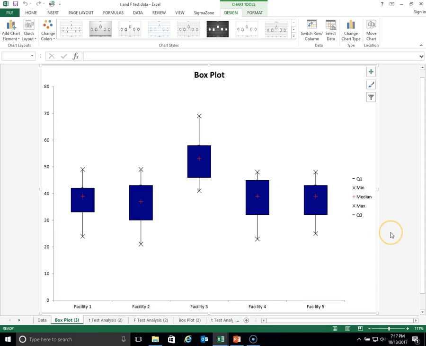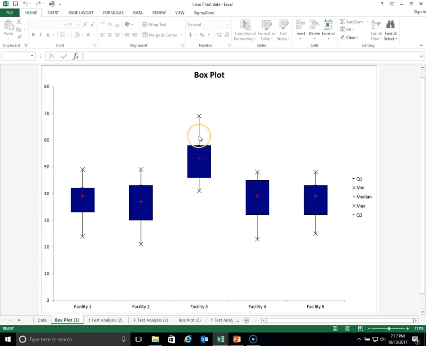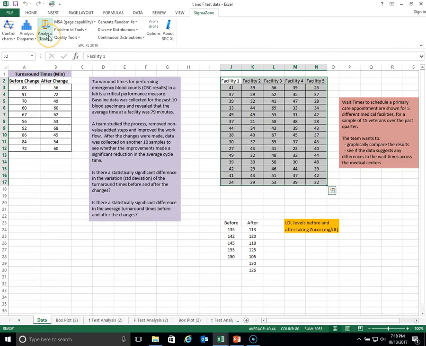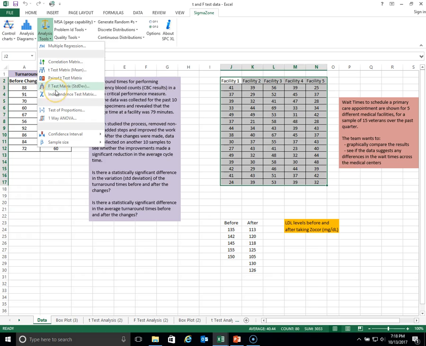We say next, and sure enough, there's one of these facilities that kind of looks different from the other 4, and it's facility 3. Now the variation, as we look at the top to bottoms from the X's on each of the 5 data sets, don't appear to be a whole lot different, but the middle of this data set certainly appears to be different than the other guys. Let's check it out for significance by going to the analysis tools and doing an F-test.